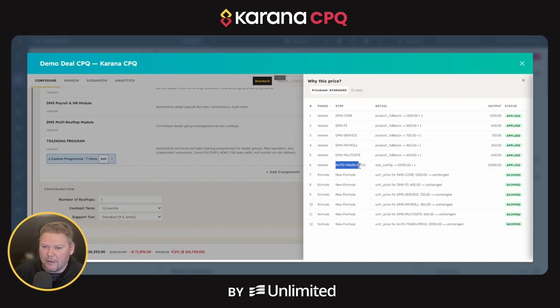We can also see that for auto training program, where we applied a sub configuration, it's saying sub configuration. This is the sub configuration price, and I have the quantity. In addition to that, we have a powerful formula engine in the background where you can build out formulas in order to adjust things like unit price, line item price, discount levels, etc. And you can see that there is a formula that is currently executing, which is called new formula. That formula is set to adjust the unit price.